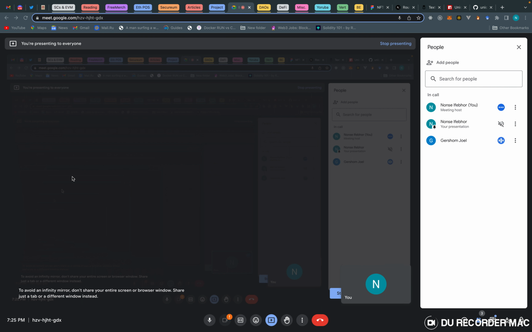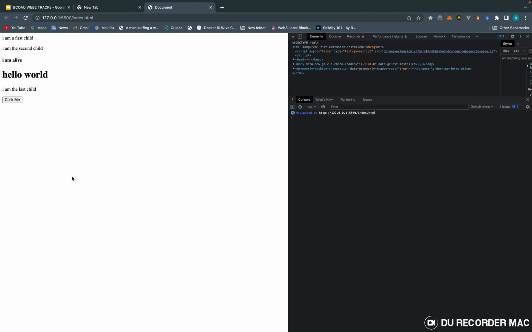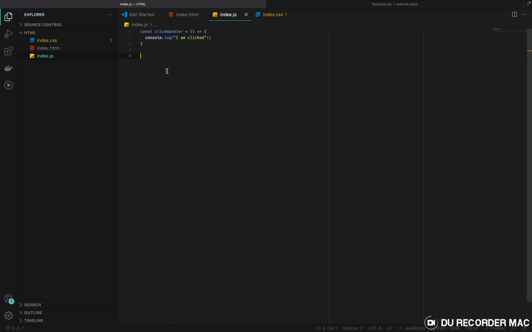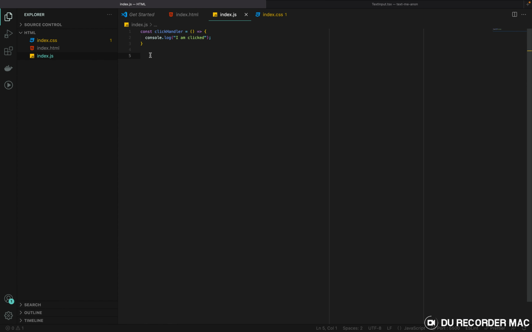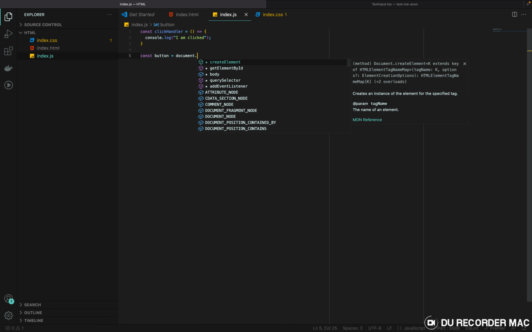I think there's no event listener. Yes, yeah. I've not put up an event listener that will run this handler anytime this button is clicked. So I have to set up an event listener that will run this handler anytime the button is clicked. So in order to do that, I have to get the button first. So I'll just say button equals document, like I already mentioned, document.get.